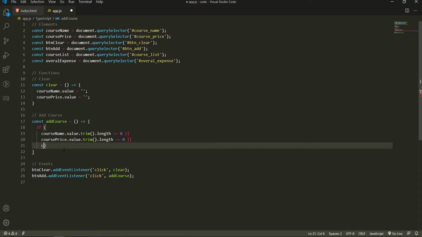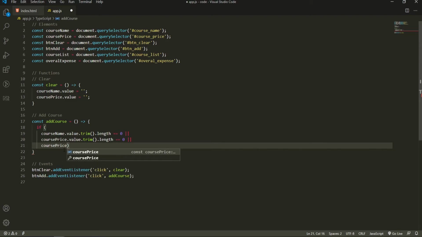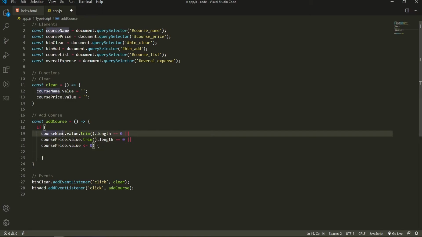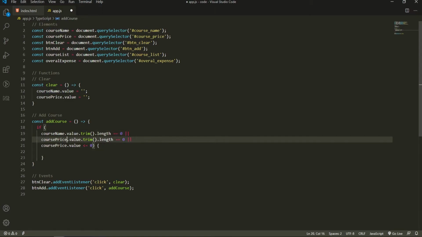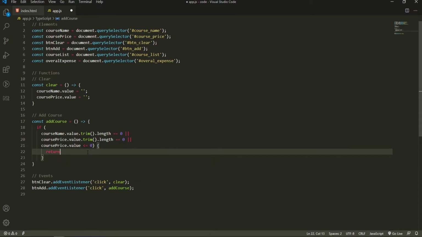So for that, I will check the course price like this. That value is less or equal to 0. At that point, we could do something. So basically, if our course name doesn't have the value, if our course price doesn't have the value, or our course price has the value that is below 0, I will just return like this. So this return will basically stop my code immediately.